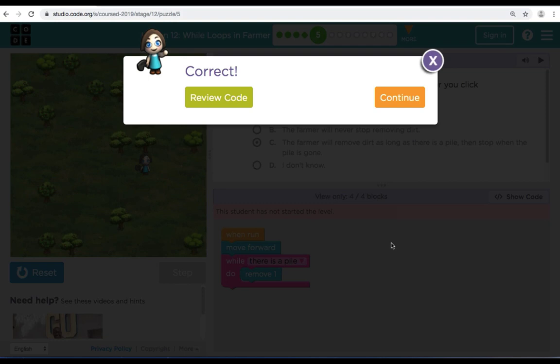Good job. We can see that our while loop got rid of all of the dirt. If you picked answer choice C on your first try, great job. Let's click continue and move on to puzzle 6.